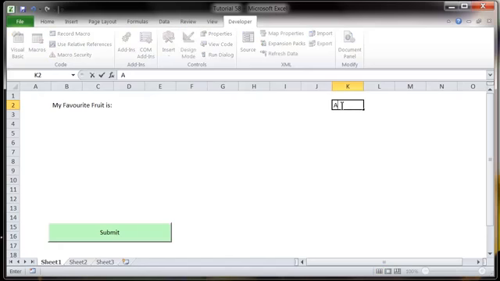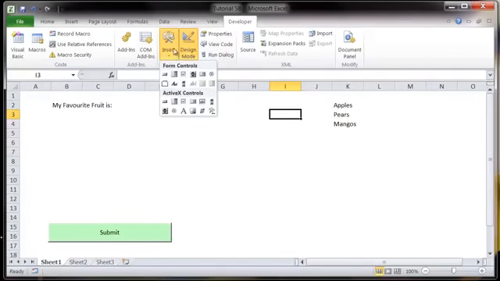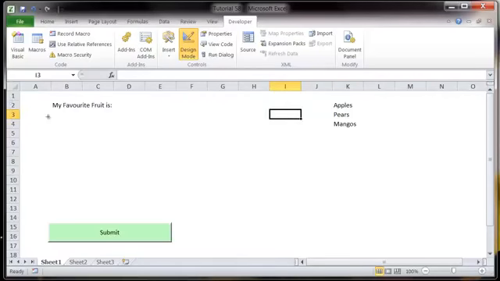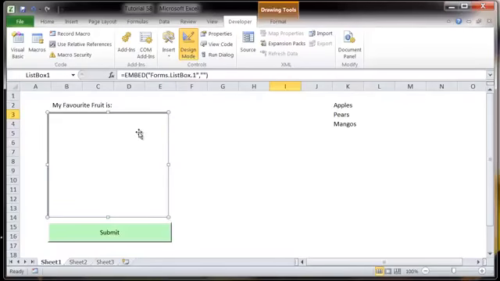So let's say we want to keep this the same, and we will still want to have our apples, our pears, and our possibly spelled correct but possibly not mangoes. And we want to put them in a list, and they select which one they like from the list. So go to insert, and then we want to find our list box, which is here. And then just drag it across and fill it in like this.